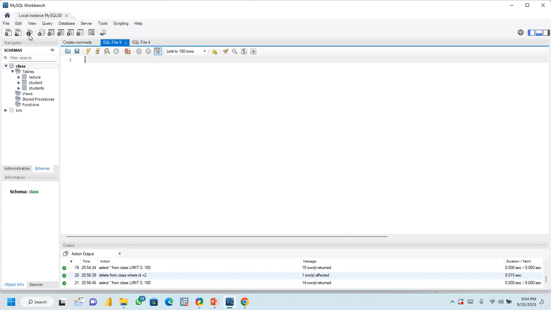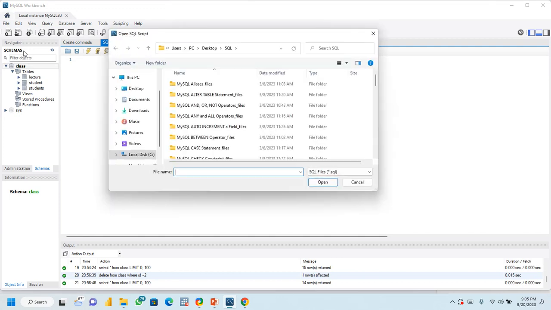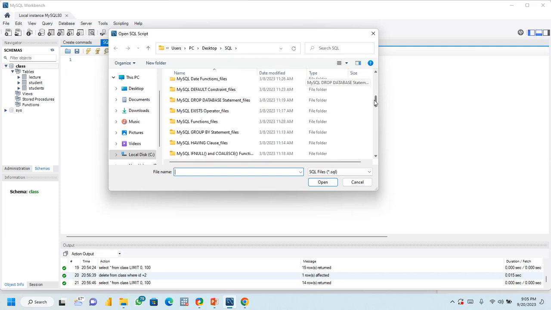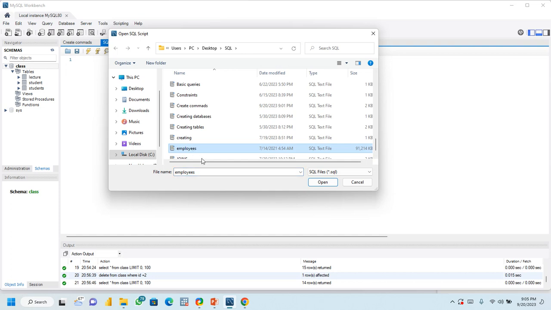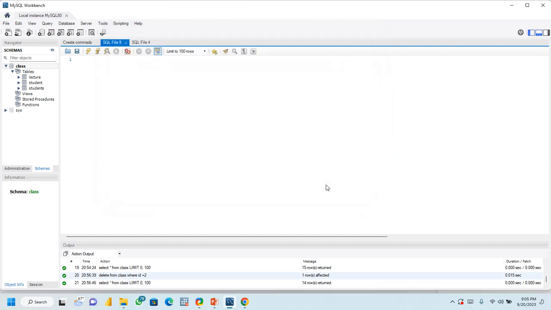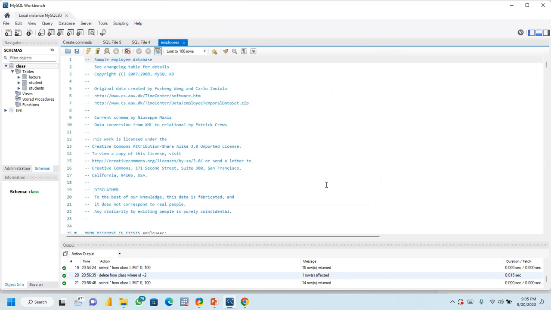So I've said we go to the file menu, we have open SQL script. So let me locate the employees dataset. Once you locate it, you click on it, then click open. Employees, you select it, and then you click open. This is the database. Don't execute anything, let's just go fast through it, as I mention a few things, and then I'll show you again how we're going to be executing it.